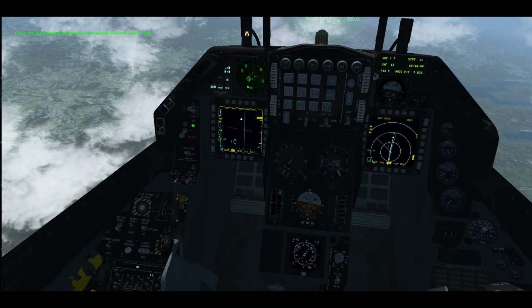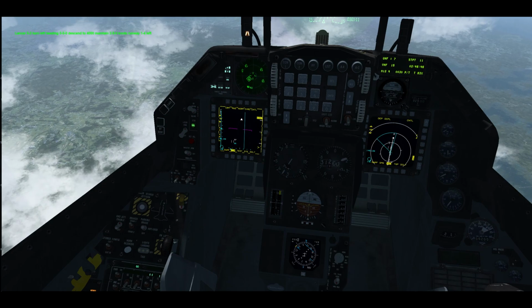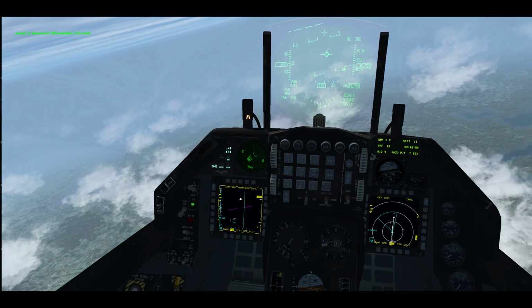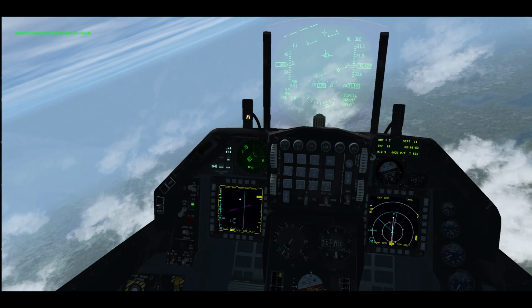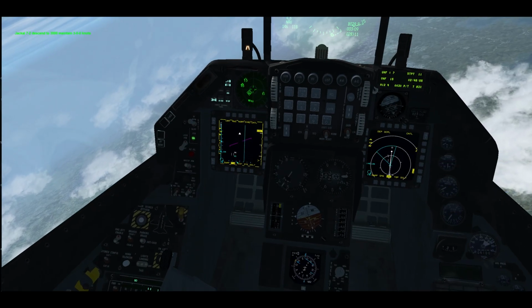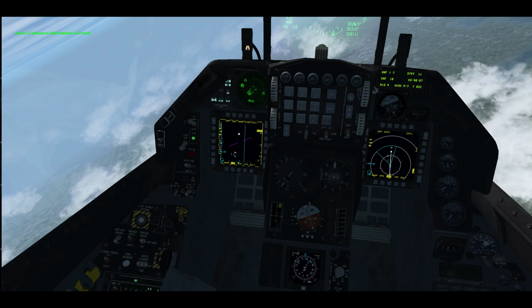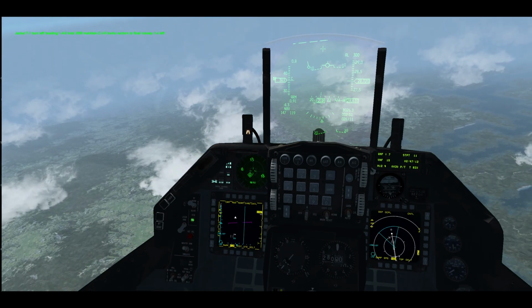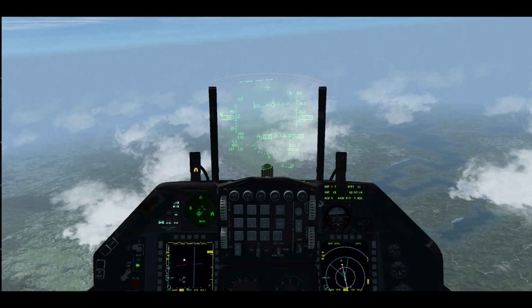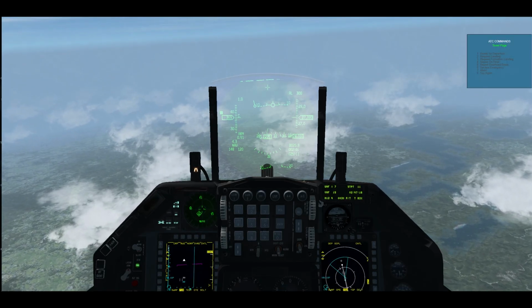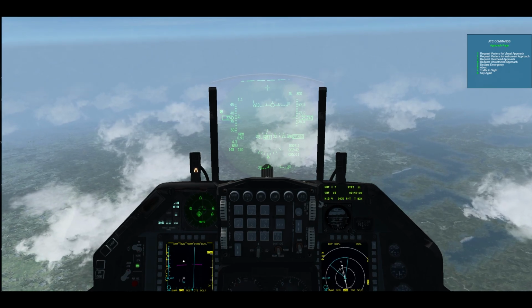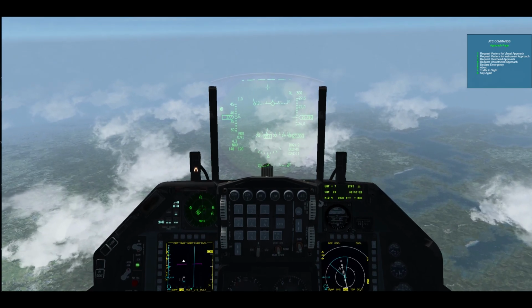Now we're going to be landing on runway 14, so let's turn to the right side of the airfield so we can enter on a runway heading towards the break. This should be okay. Let's contact tower and approach and tell them that we're coming in for an overhead approach.